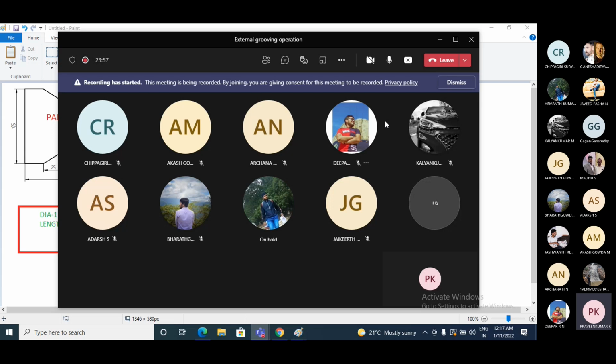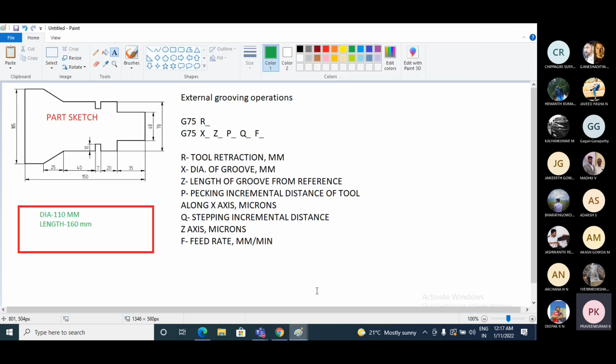Okay, so this is the part sketch, and this will be the blank. So now this blank, I will call it blank. So now I will write the part program for this profile.